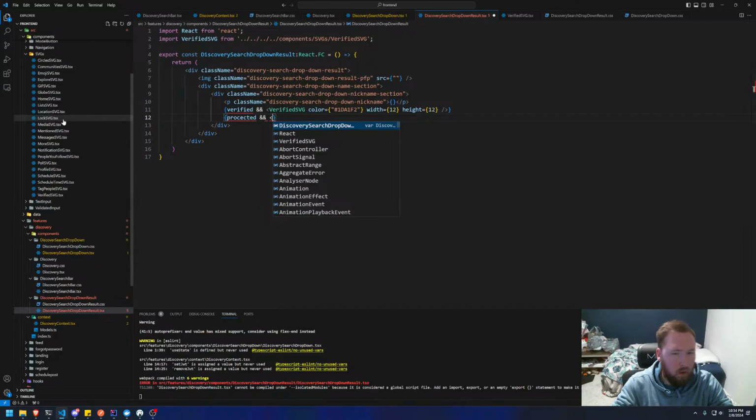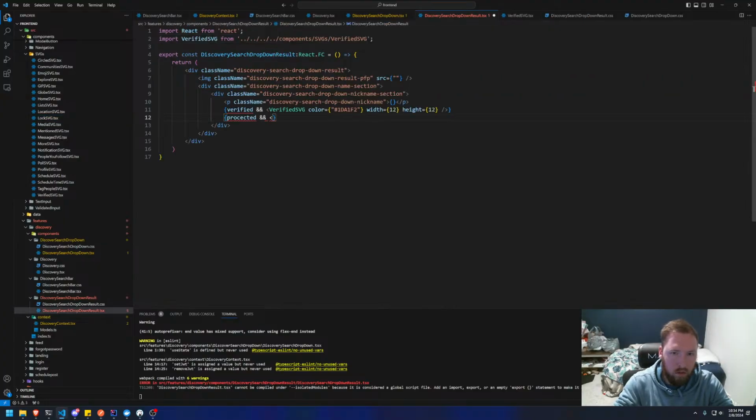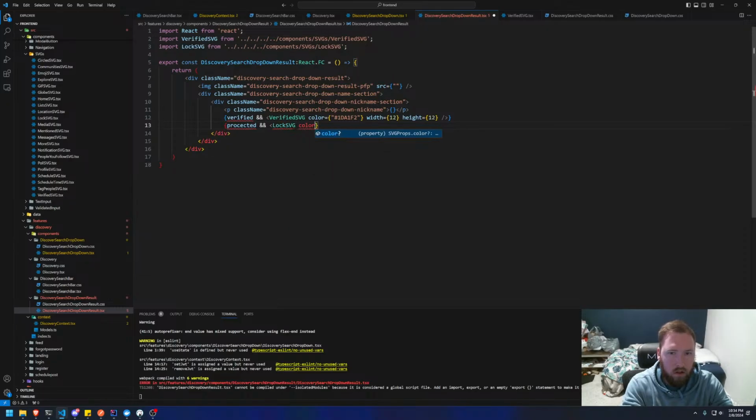Do I have a lock? Oh, I do have a lock. It does have fill. Okay, cool. We'll use this. So we'll call lock SVG. Color will just equal to white. So we'll say FFF. And again, width will equal to 12 and height will equal to 12. Again, this is something we'll have to bring in. And I spelled protected wrong.